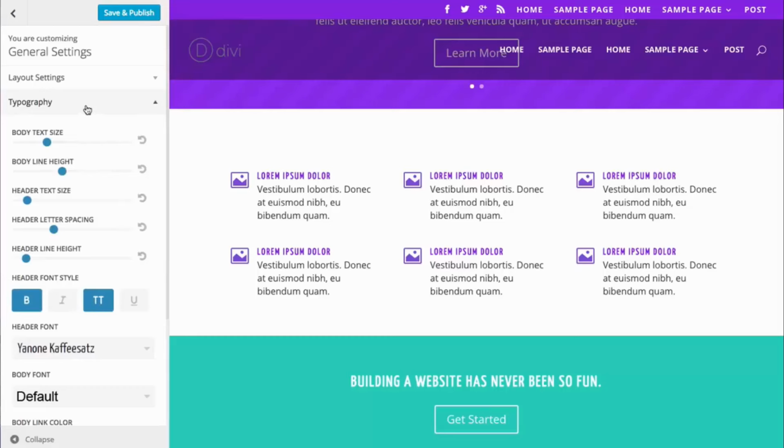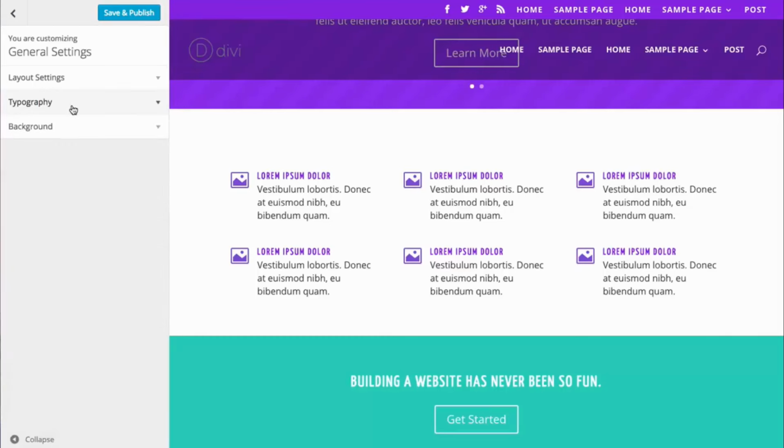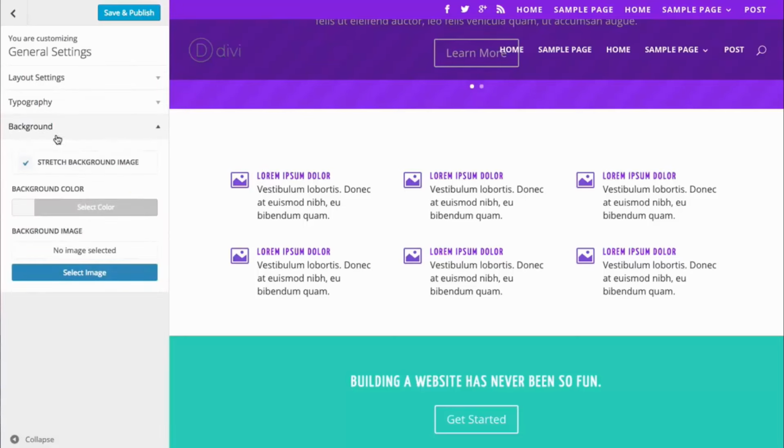So that's a basic overview of the typography settings and the layout settings, which is the biggest part of this general settings tab. And the next is the background section. You can upload your own background image here or adjust the background color. And this really only matters if you're using the boxed layout.